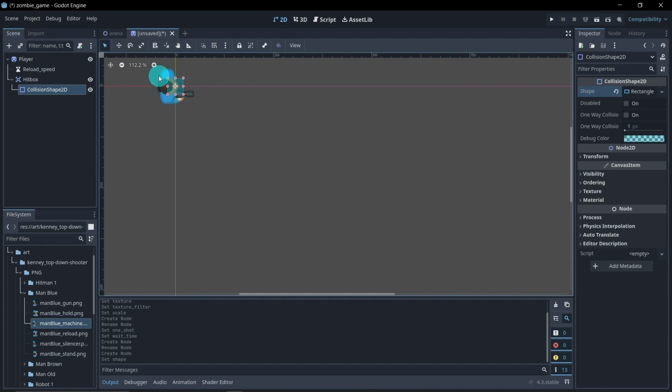And let's go ahead, zoom in a little bit. And let's make this surround the player. I'm going to do something like there. And let's do there and there. You can adjust it however you want, but I think this will work pretty well. Awesome. And now we just need the aim spot.